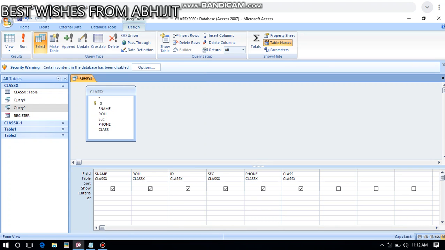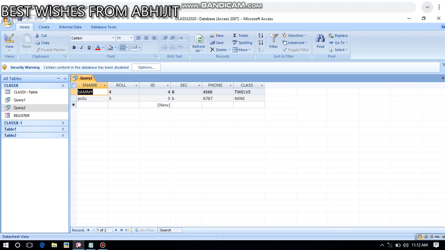Okay, so here I was trying to display two names, multiple names. So let's do it. So one is Sammy. Here I have to write OR. Okay, so now let's run it. Now you can see in this way two names are displayed. So in this way you can display multiple names, and you can see specific records.